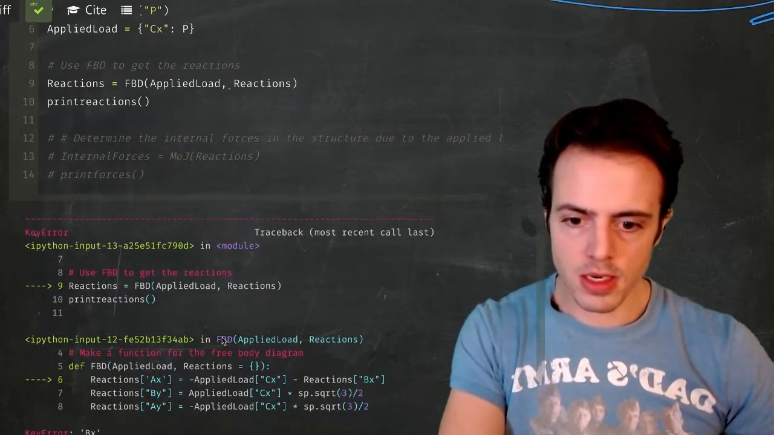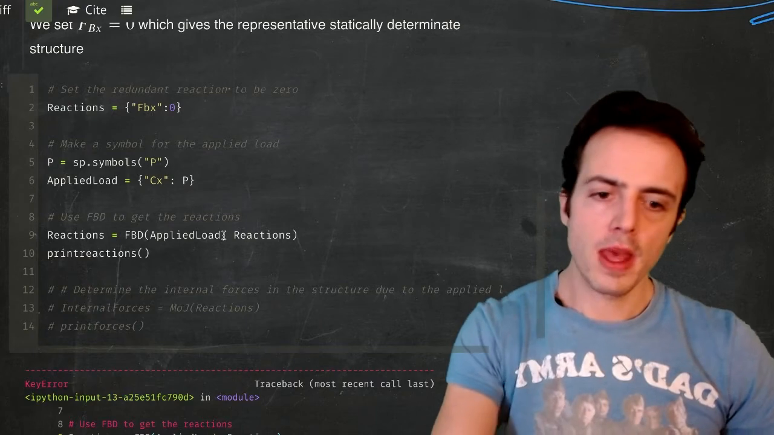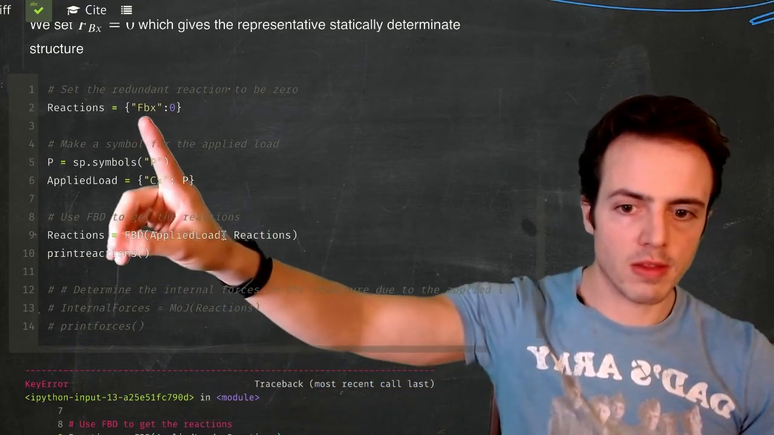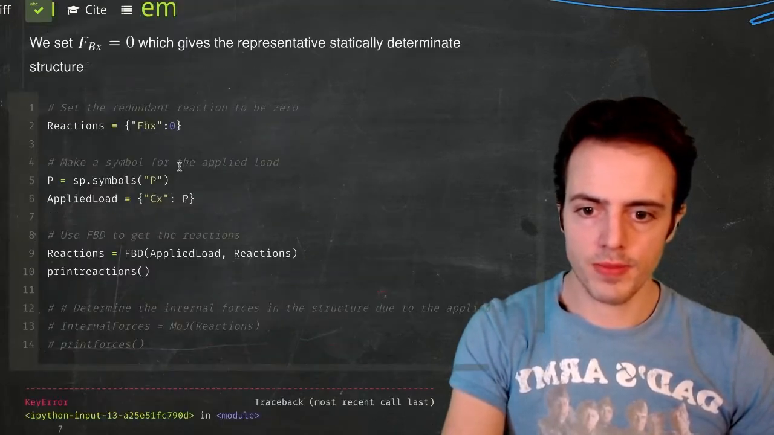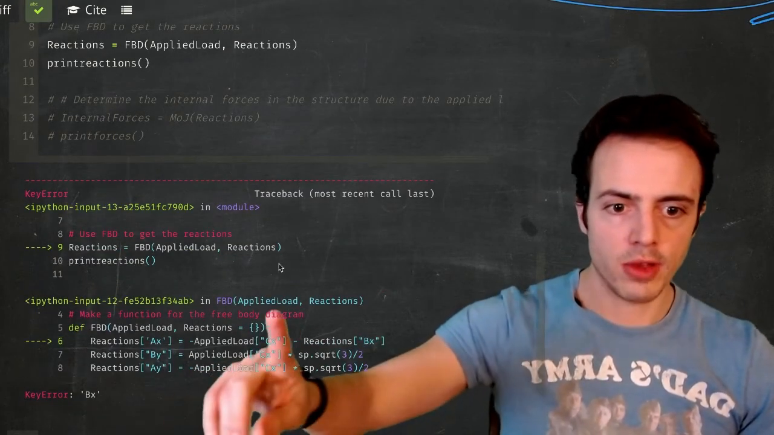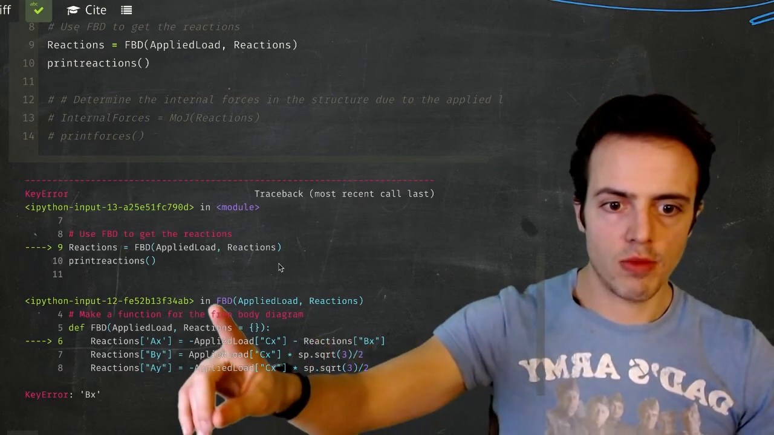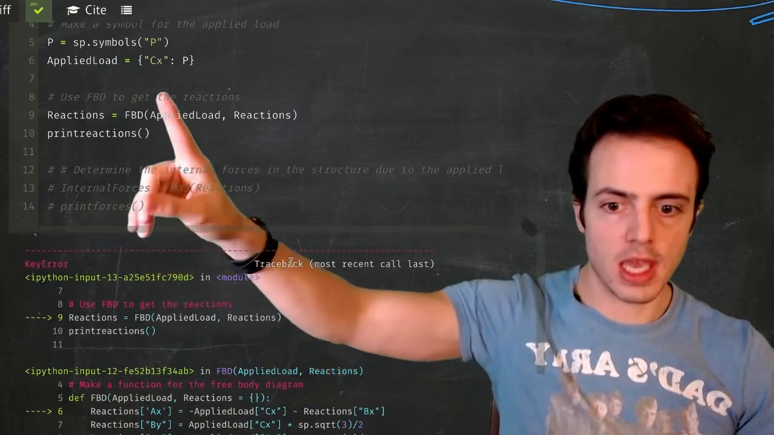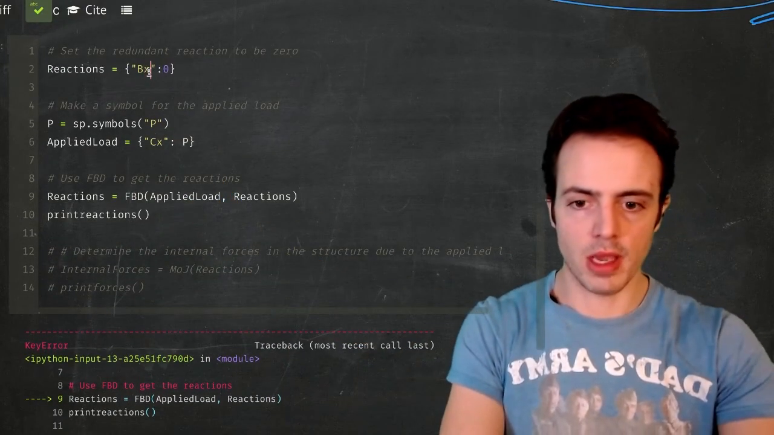Doesn't like that because it has. Oh, that's because I've called this FBX here. This shouldn't be that. It should be BX. Okay, it says here key error BX. It's looking for the key BX in this reactions. Reactions has the key FBX, which is me being inconsistent with my nomenclature there.